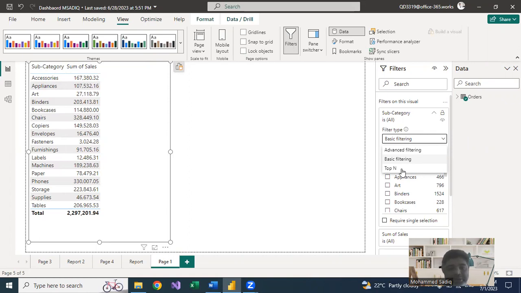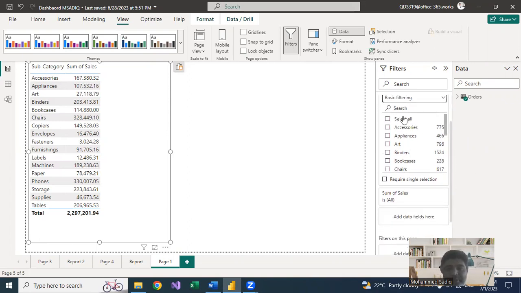Okay, we'll see all three different types of filter. First, we'll see the basic filter. When I go to this particular basic filter, we have some items, whatever the subcategories are, and it shows the list of all the subcategories. You can see we can select all, so all are selected. And out of this, I don't want some of the items.